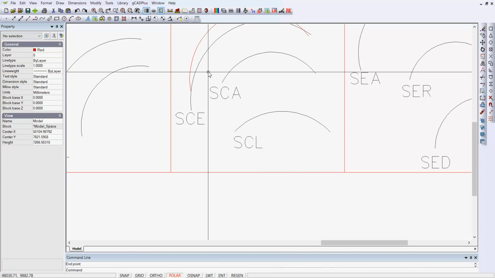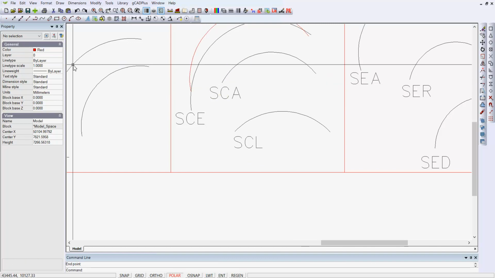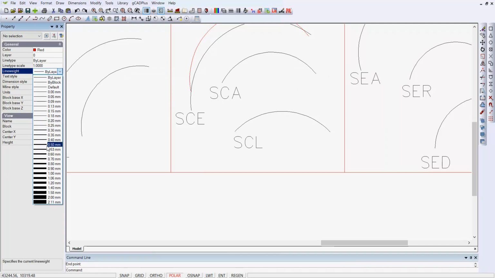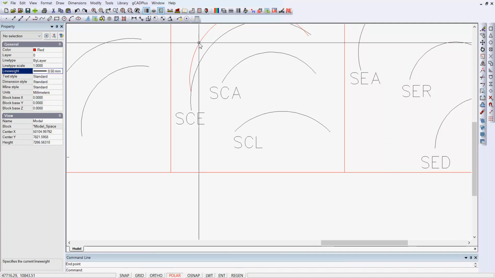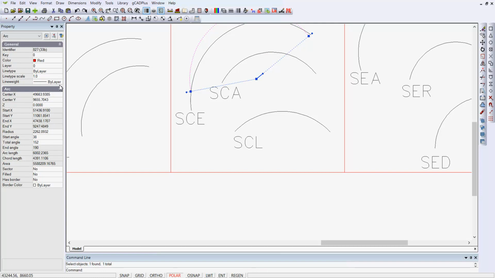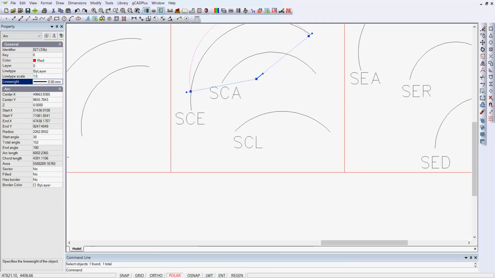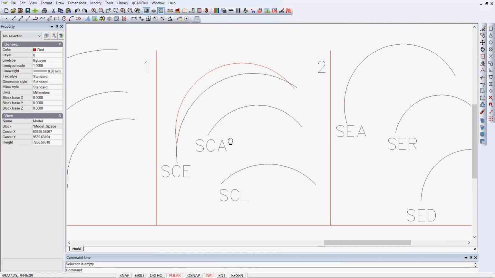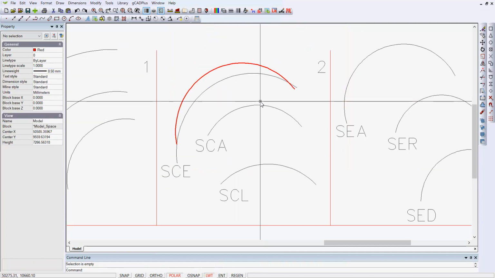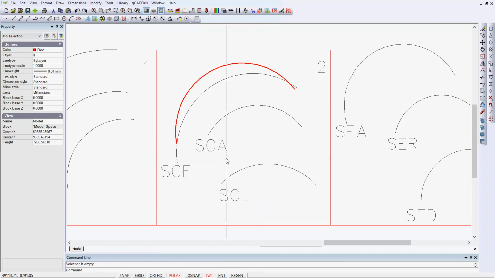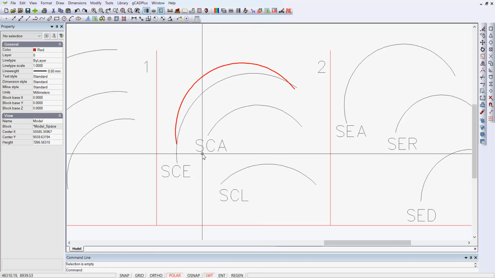There. And I'll change my line weight to 0.5, and we'll turn line weight on. And now when we unselect, that new arc that we just drew shows quite clearly. The next option is start, center and angle.